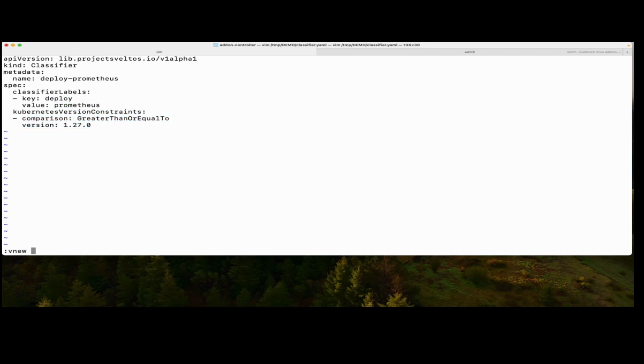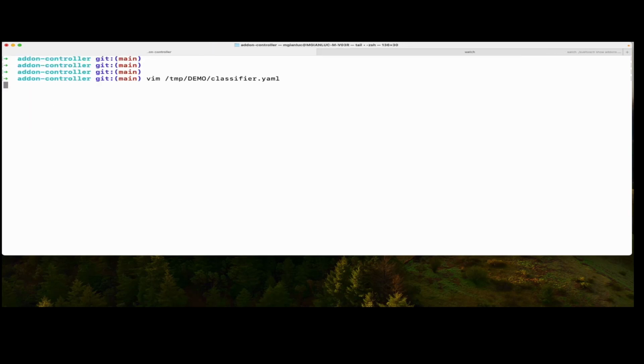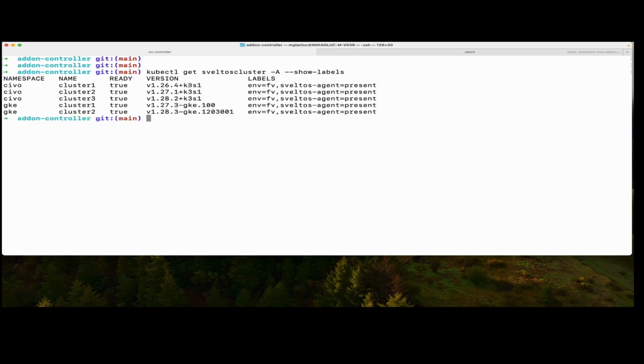Now, if this label, deploy Prometheus, is added to any cluster, the cluster is going to be a match for this cluster profile, because this cluster profile's cluster selector is deploy Prometheus. And so Prometheus and Grafana are going to be deployed here. So let's go ahead and deploy the classifier instance.